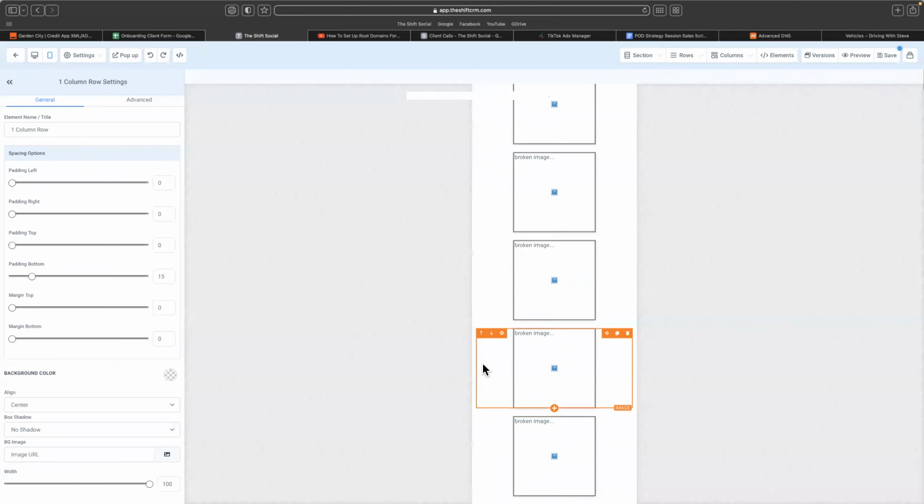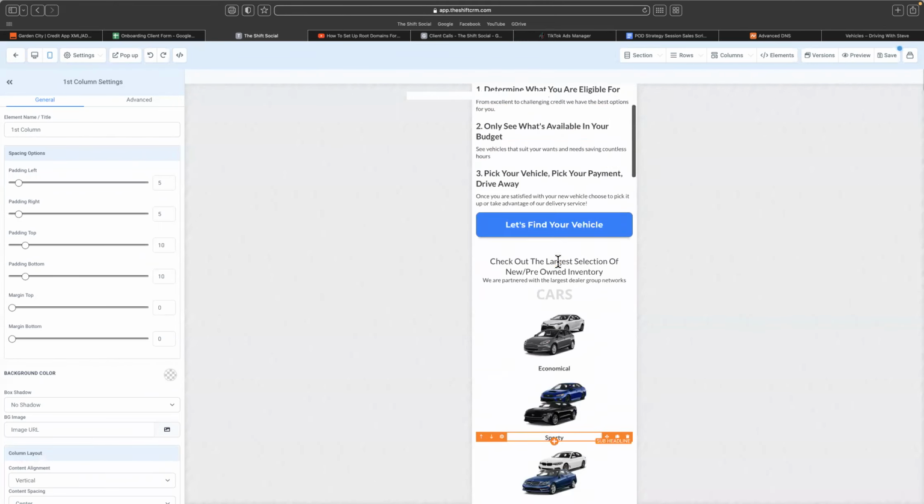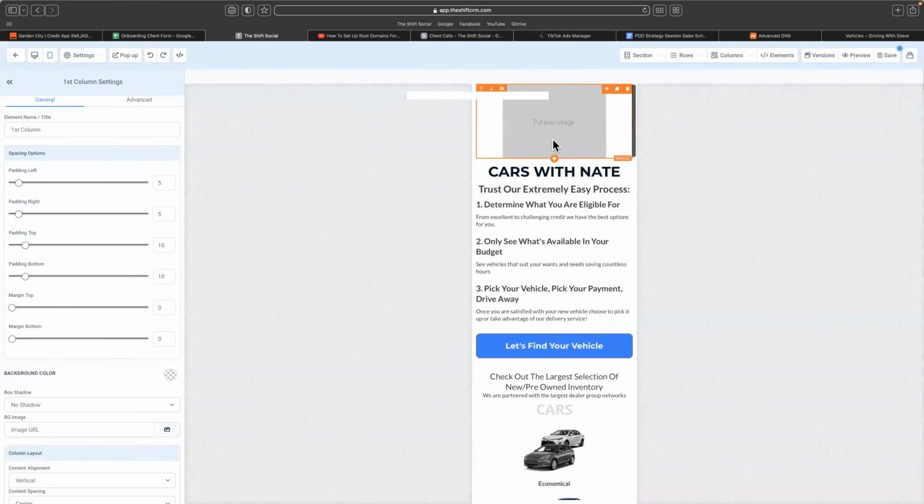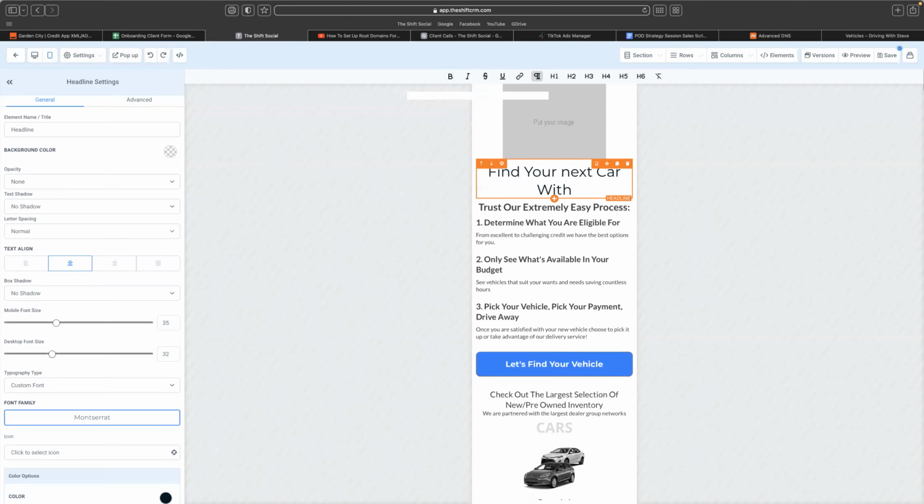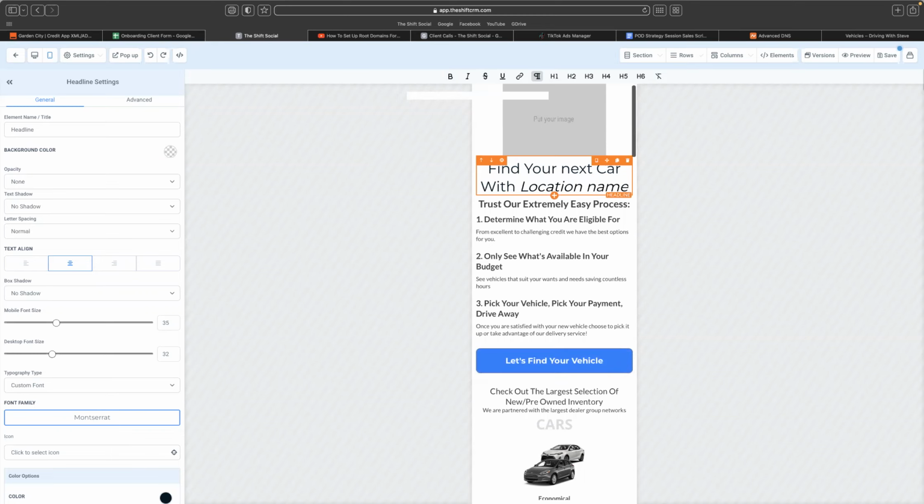See what I'm doing here. I'm just making sure it looks good on mobile. So we're going to put a picture there of the customer. It's going to be like one of our ad pictures. And then we're going to do cars with, buy a car, and your next car with location name. So we'll put their name in here. Bold.